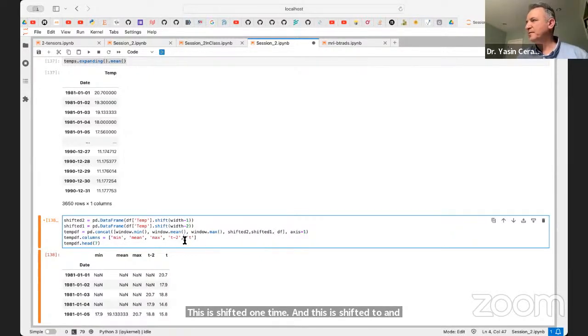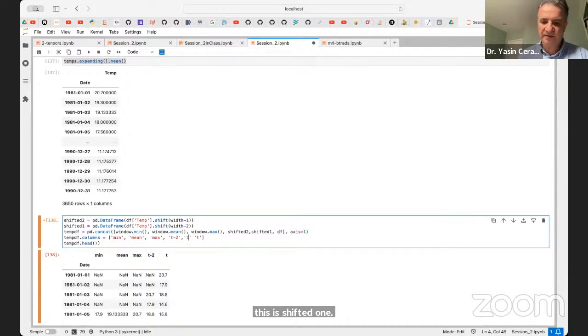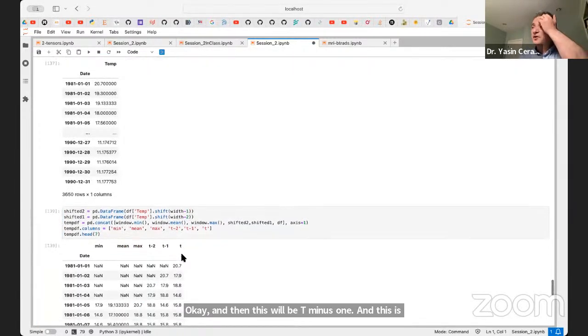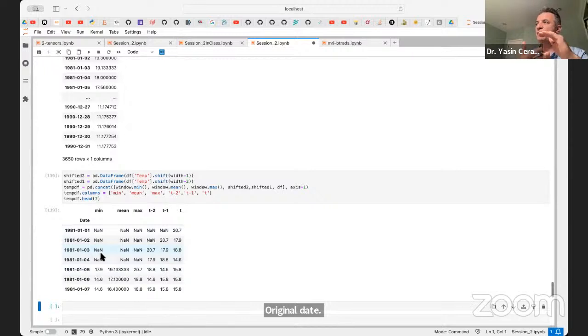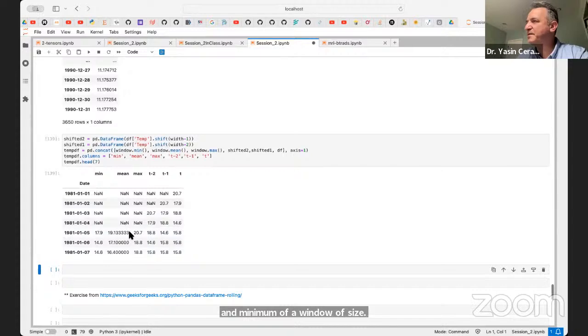Okay. And then this will be t minus 1, and this is t. Okay. So I have my original data, shifted by 1, shifted by 2, and the maximum, mean, and minimum of a window of size 3, right? Okay, so that is my data.